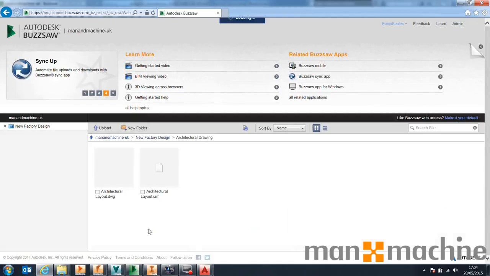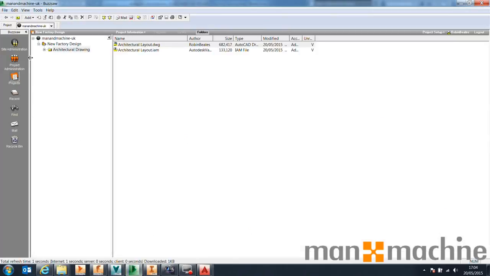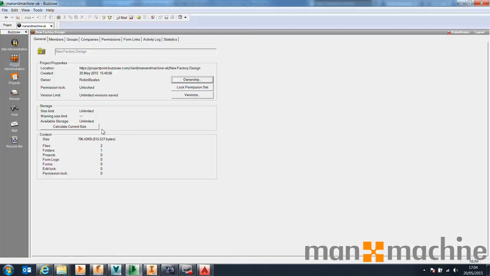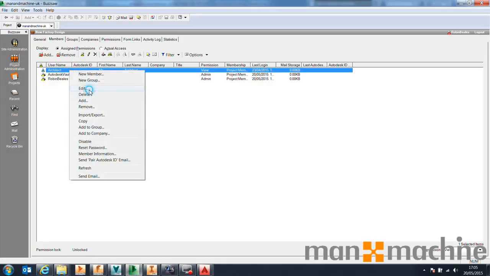We have a really easy to use thin client inside of Buzzsaw, as well as a more advanced thick client, which makes the administration procedure generally a little bit more straightforward because all of the administration is GUI based. It makes it a lot easier to go in and assign users, give them certain permissions. So for example, you can go into the architect user. You can say he's got assigned permissions at the minute, so I can edit his permissions.